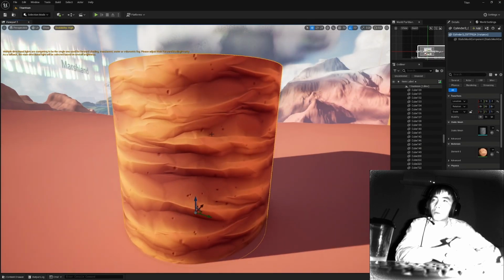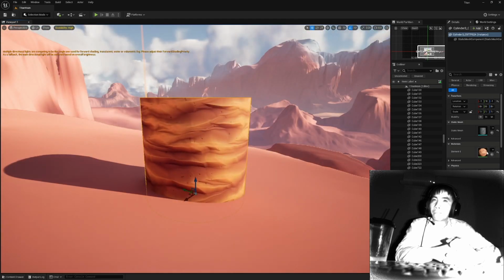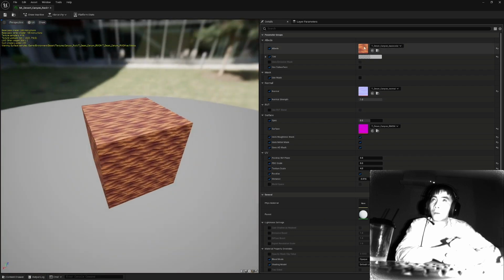Now, for our asset that we have here, I'm using this example that's been added to the desert region. We have this canyon rock asset. You can see that we have three texture inputs that we can put into our material. We have an albedo, which is our color, we have a normal, and then we have our surfaces mask.